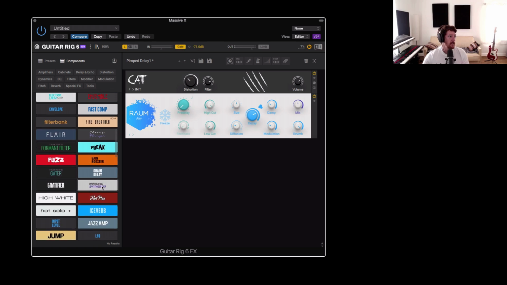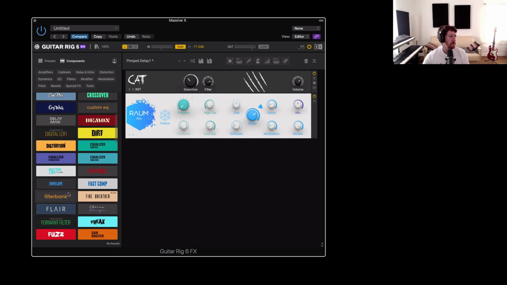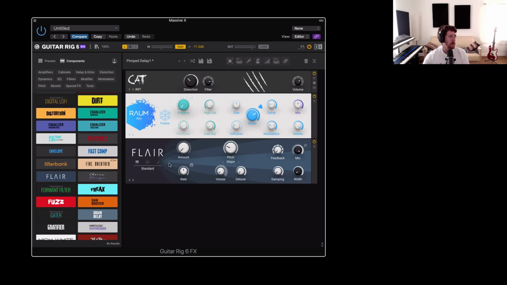So if I want to add, let's add Flair. Oops, there we go. So it's basically adding a phaser to this. So yeah, it's very easy to start creating your own.